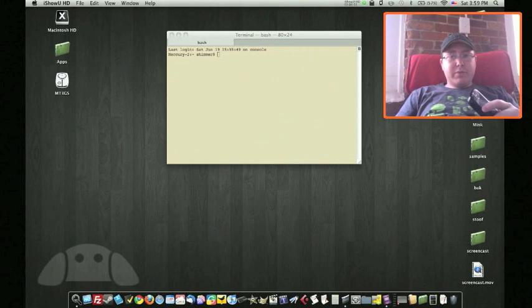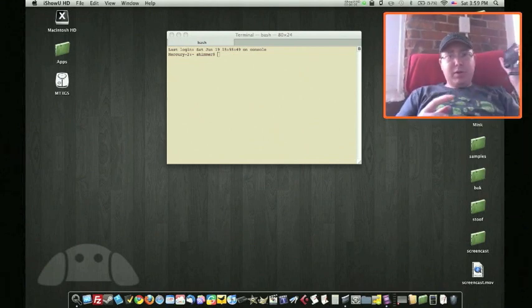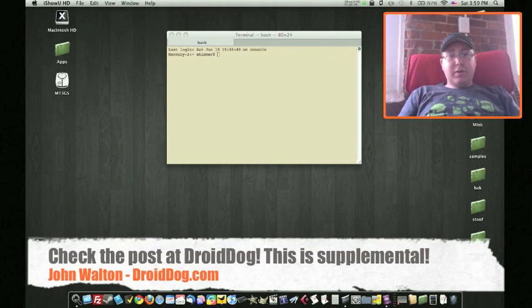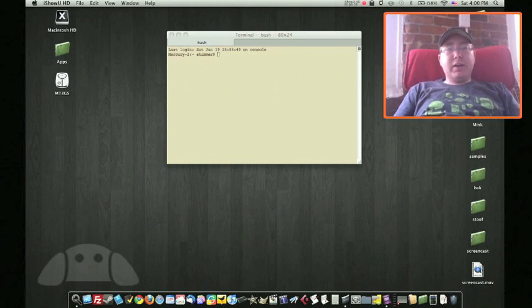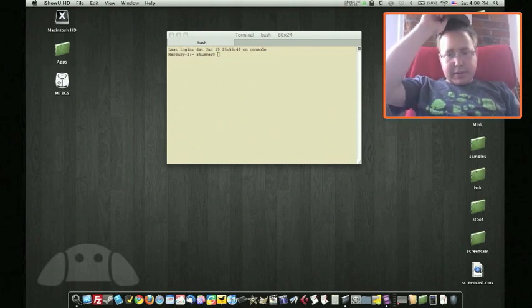All right, so the prerequisites for this are, of course, a myTouch 3G Slide, USB cable, computer, the Android SDK has to be installed, and other than that, you just need some links for instructions and files, which I will include in this post at Droid Dog. If you're watching this at YouTube, click the link under the video so you can see the full Droid Dog post, because it's going to be difficult without that. All right, so let me get all my windows open here and we'll get started.